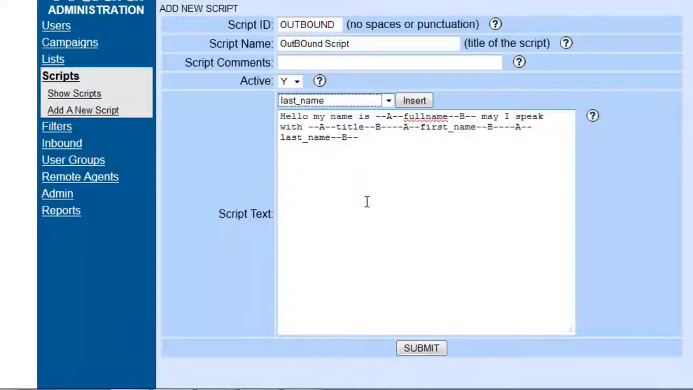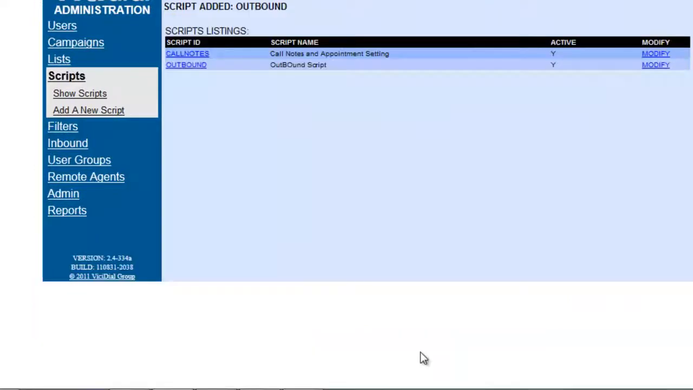But if you do have that, then you can custom make it. When they read the script, it makes it a little less difficult, because all the fields they would need to look at are lead information. It'll actually be pre-filled in. So it'll say, may I speak to Mr. Jones? And I'm calling about blah, blah, blah. So we created the script and submit.